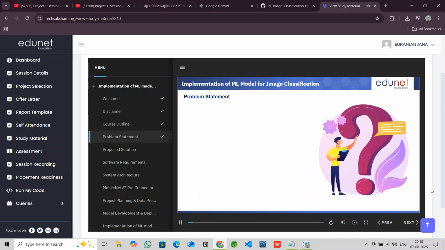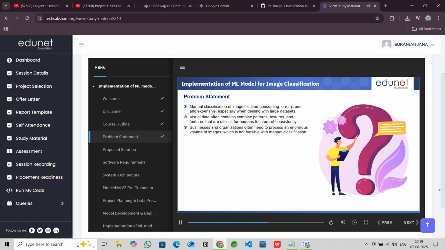Problem statement. Let's think about the challenges of classifying images manually. It's time-consuming, prone to mistakes, and costly, especially with large data sets. Visual data, like images, often has complex patterns and textures that are hard for humans to interpret consistently. For businesses that need to process huge volumes of images, manual classification just isn't practical.